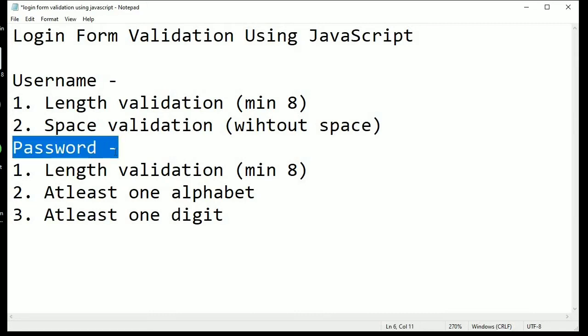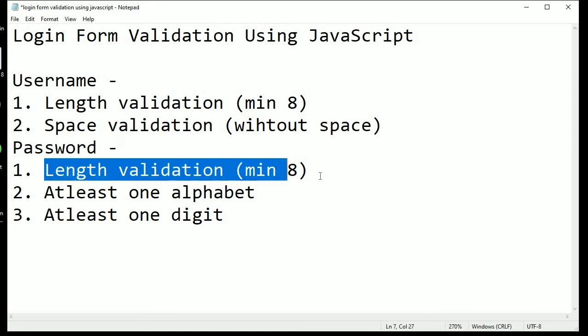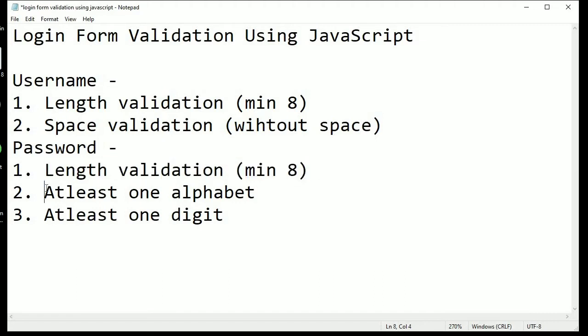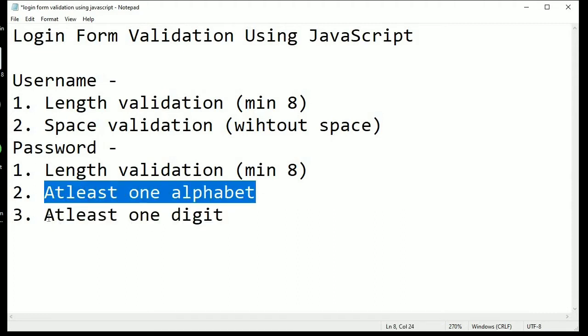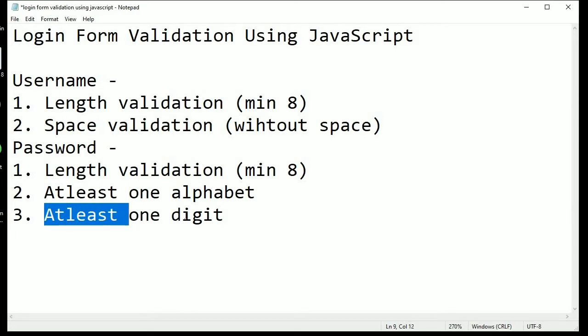Let's say the second field is the password field, and we want another length validation for this password field. The length should be minimum 8. We can also change this validation according to our user requirement. The second validation is that the password must contain at least one alphabet. And the third one is that the password must contain at least one digit. So we are applying these five validations to the username and password. So let's begin with the validation.